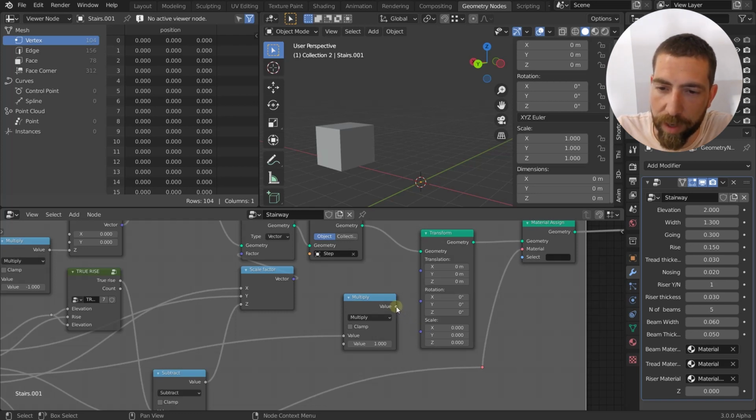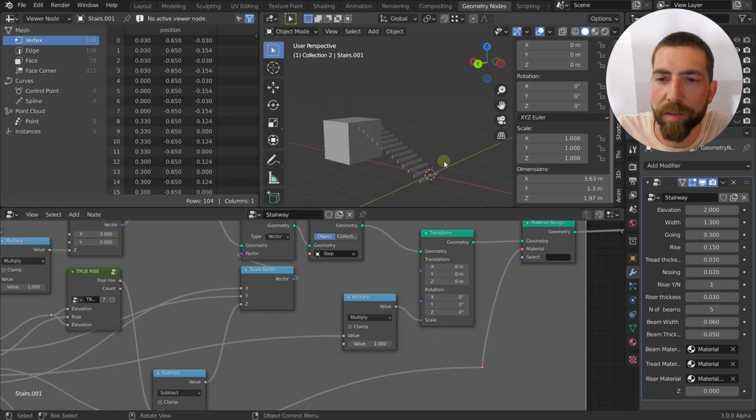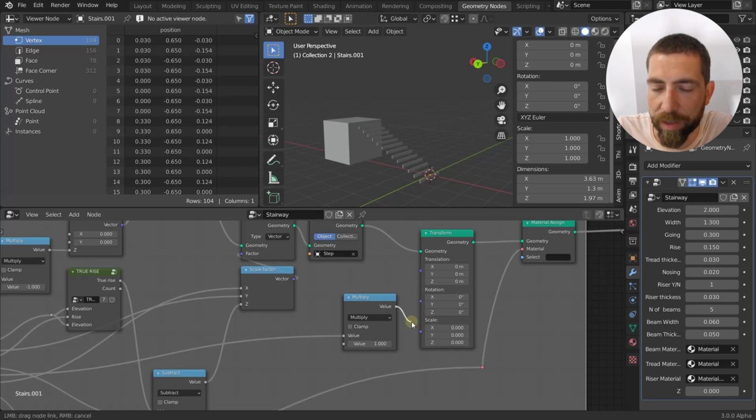So what did I do? I have my risers here, and what if I don't want them? How can I get rid of these? I can actually change the scale to 0, because everything scaled with 0 practically disappears and becomes a point.